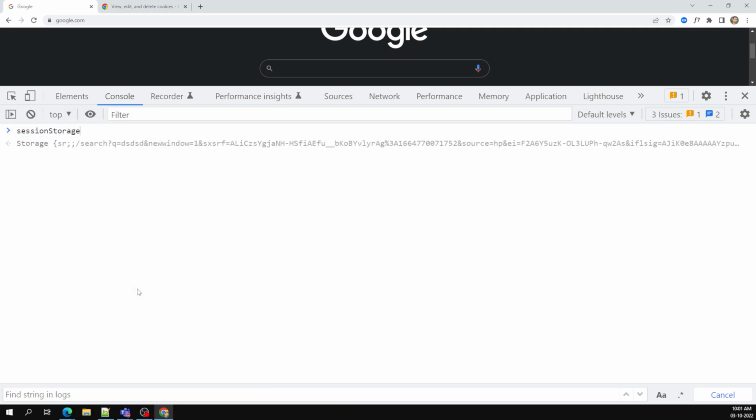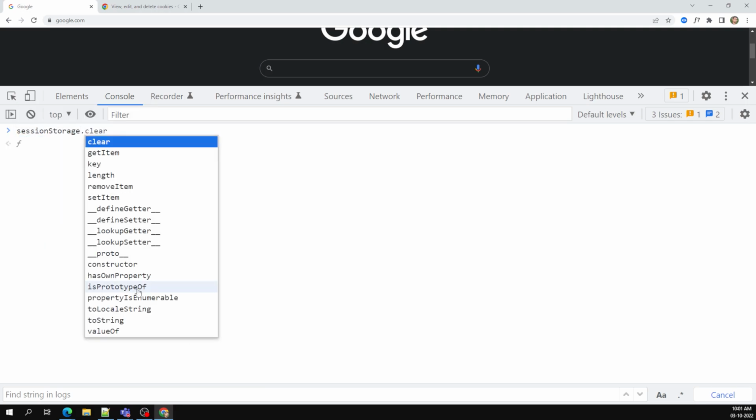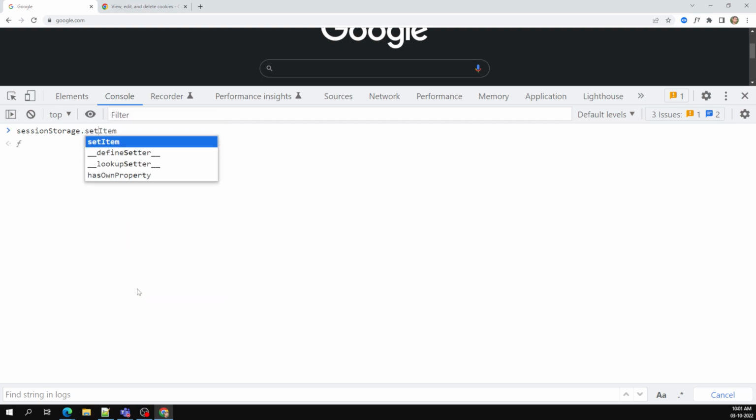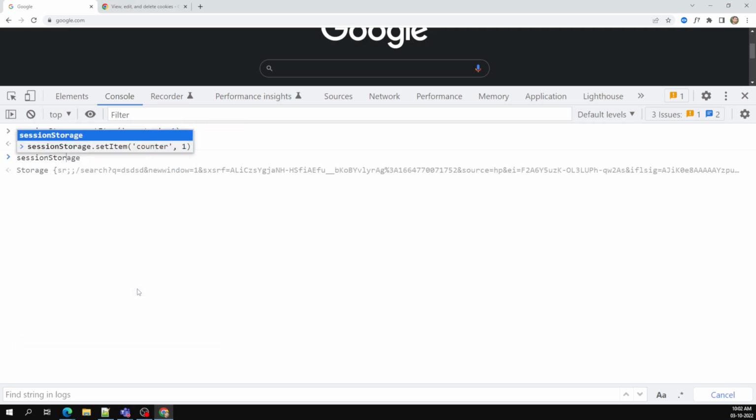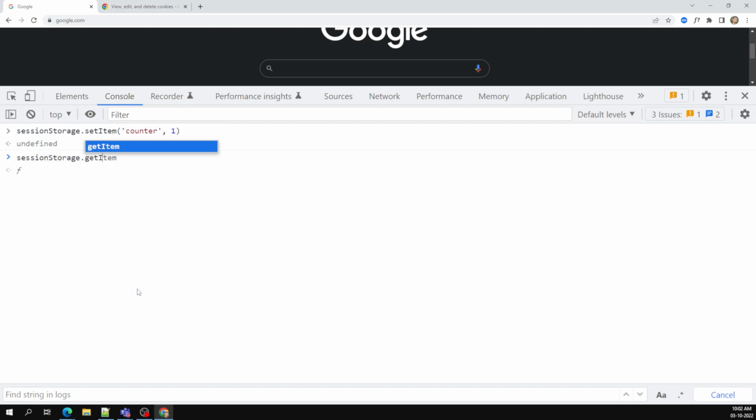For session storage, we can use the same things, setItem. So I can use the same counter key, and I can use the value 1, so it will be saved. Session storage I am also able to access. Get item of counter, the same way, but we will be using session storage instead of local storage. Now I am able to get an output of 1.